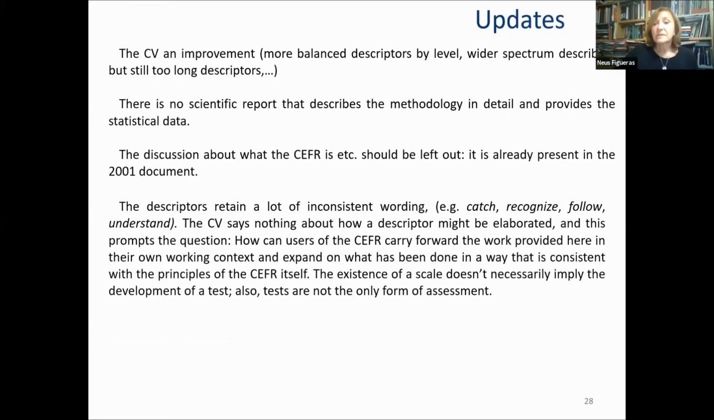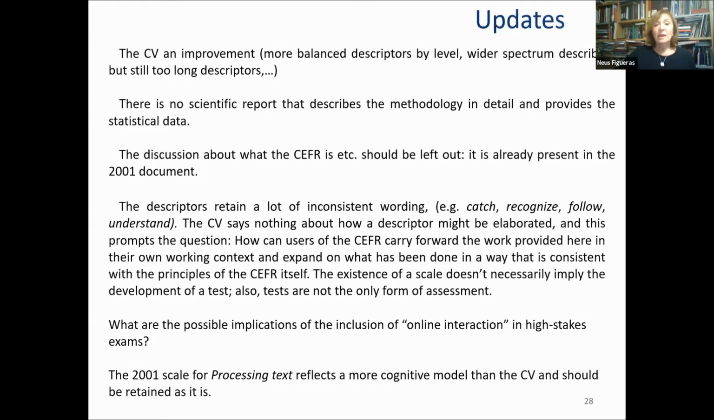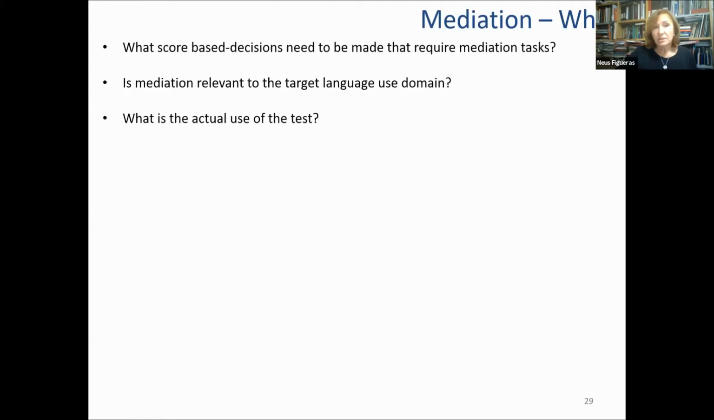Then the descriptors still have a lot of room for improvement, and there's a lot of wording that when doing the familiarization sessions we felt were inconsistent, so this is still there. There are questions that have to do with how the new scales outside the mediation and the plurilingual scales can be used. And also there's substantial changes in scales like processing text, which was in reading, but now is part of mediation scales. As for mediation, there were basically 3 reactions.